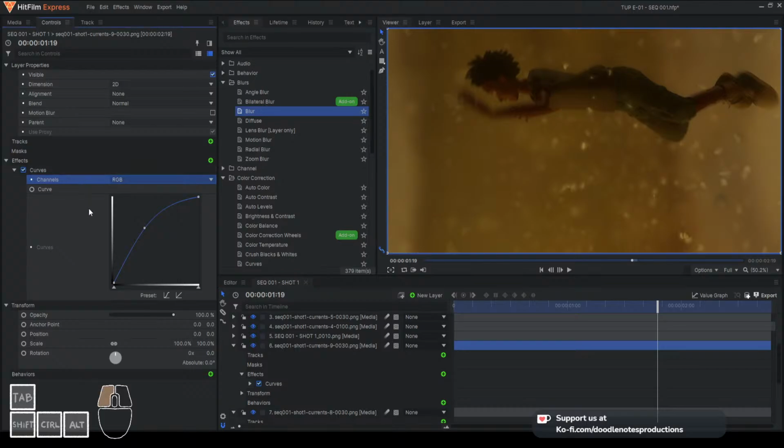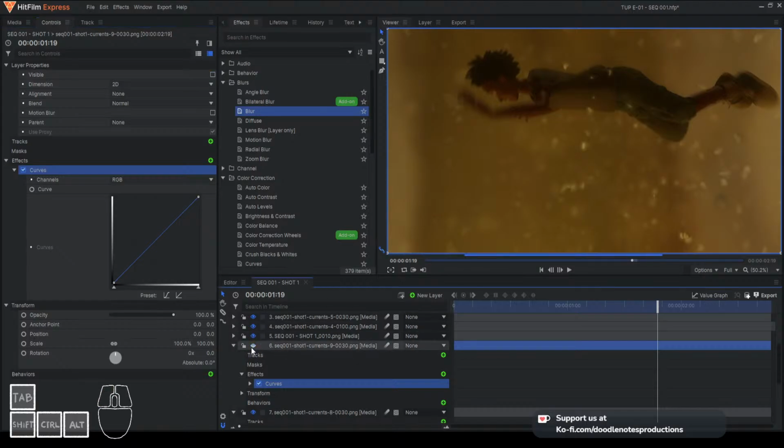Fine, I'll reset this. Start from scratch on the curves here. Reset. Oh, there's a keyboard shortcut, Control R. So I'm just gonna check where it is. Yeah, it's really that darkness there.